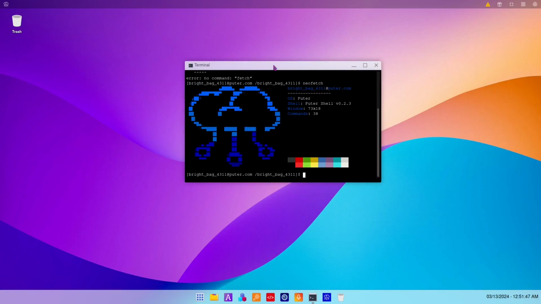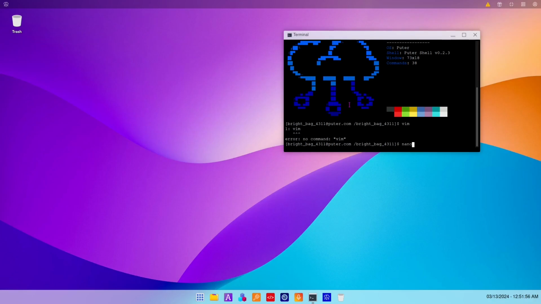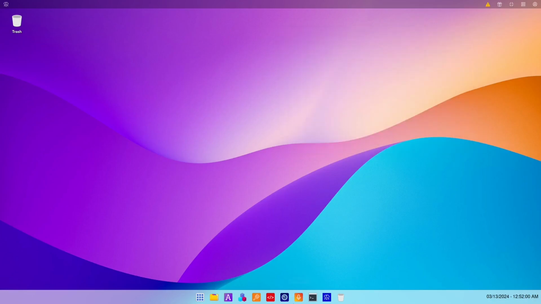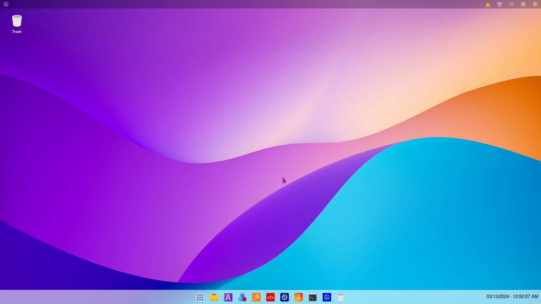We don't really have much information on it, but do we have Vim on here? Oh, no. No text editors in the terminal? What a shame. So our recorder app, very basic recorder. We're not going to worry about the camera. We're going to skip that for now.